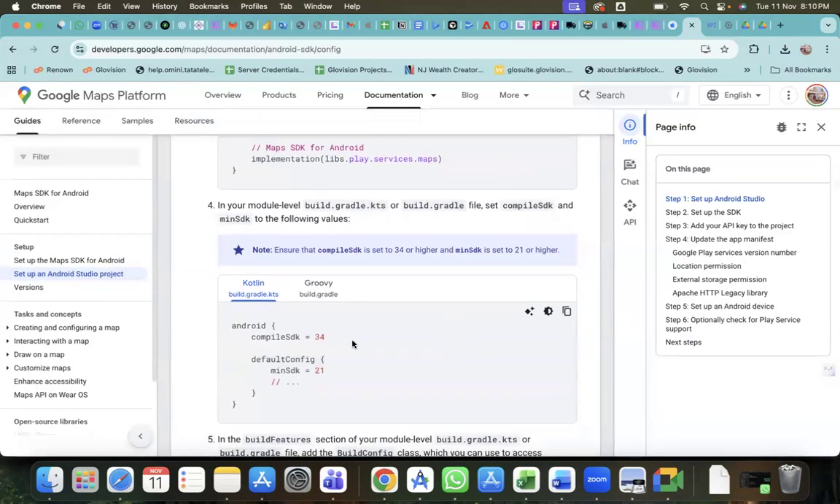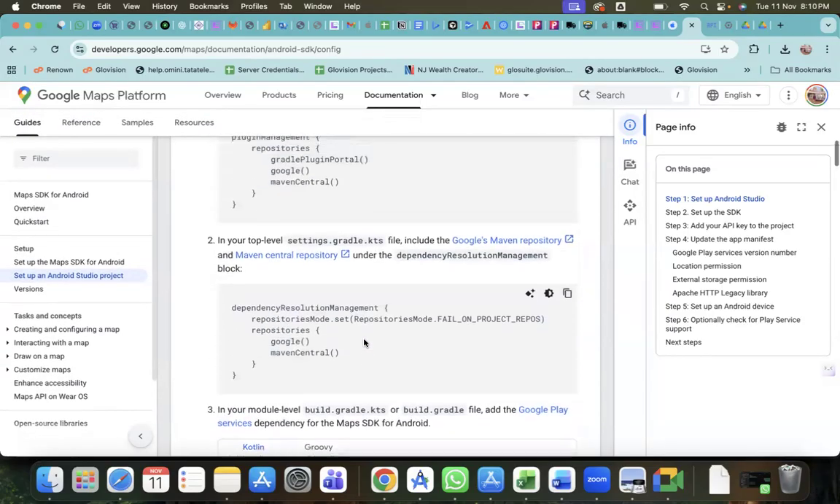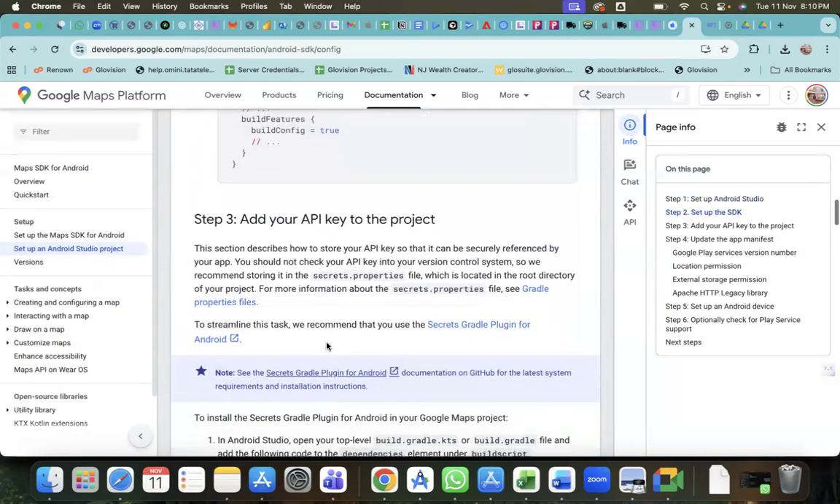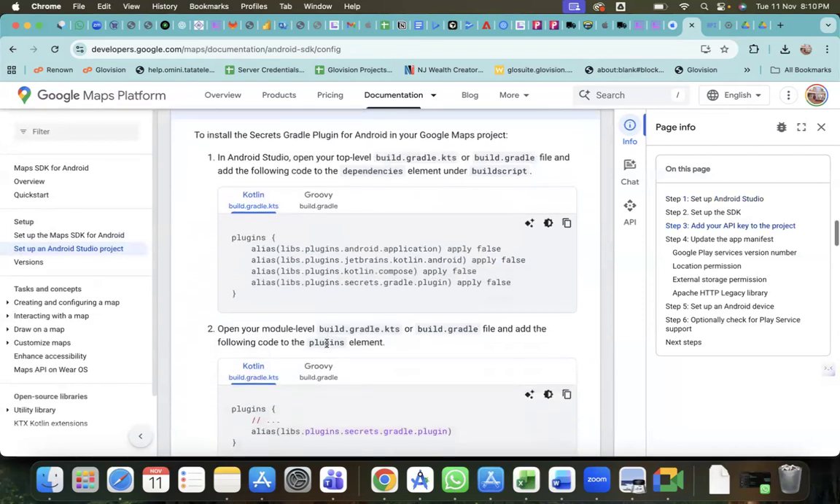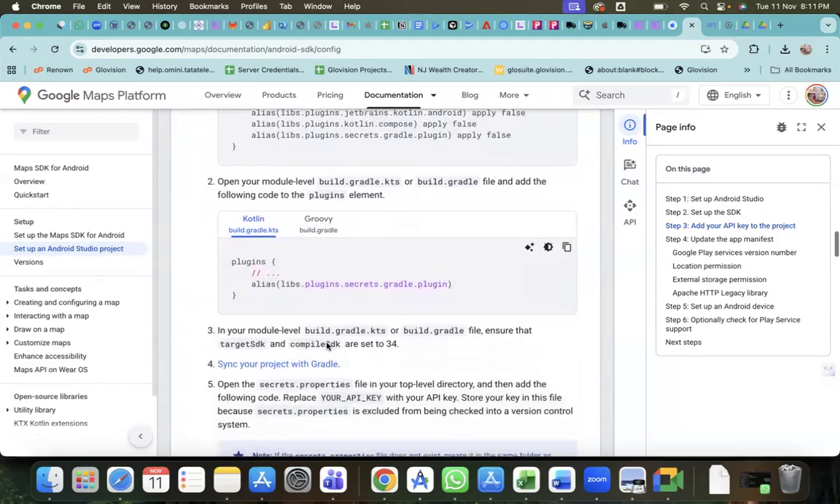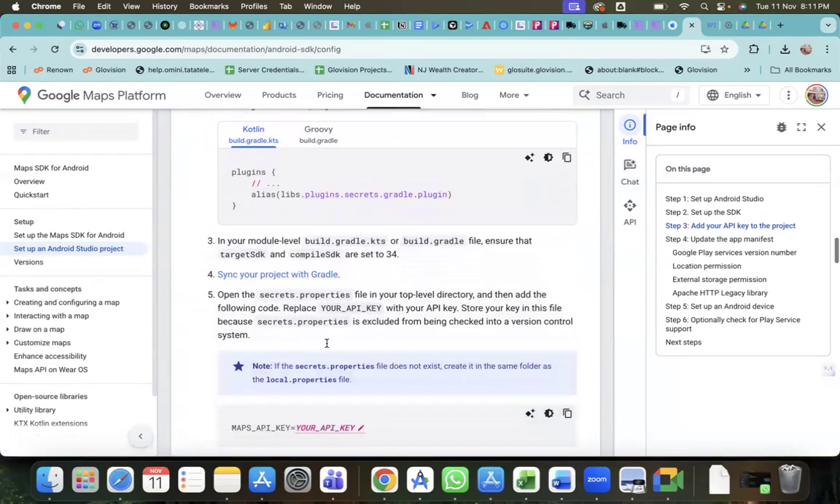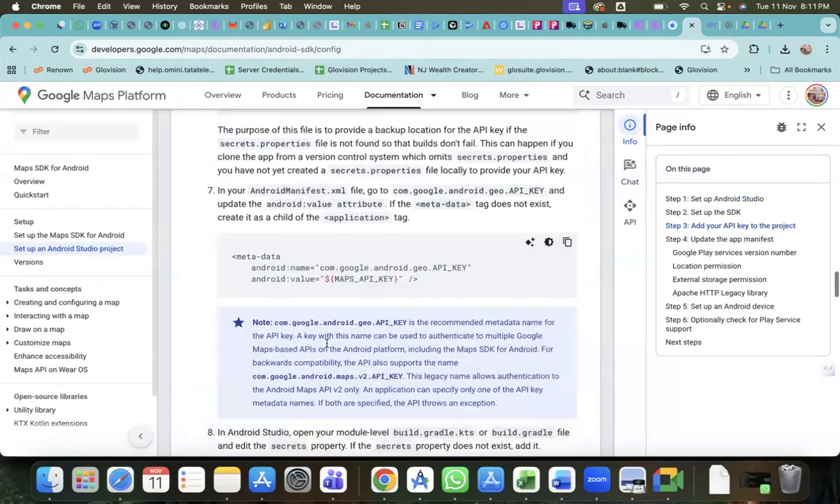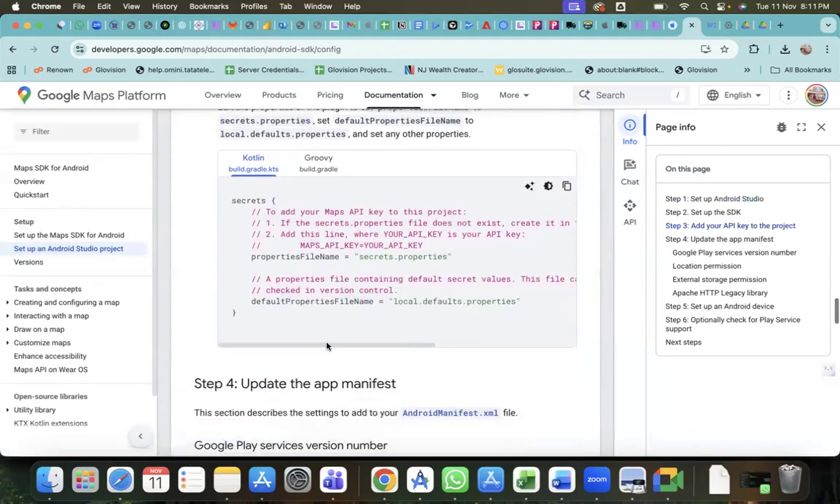The minimum SDK is 21, and above that it will be supported. Less than that it cannot be supported. First we'll do one thing: it requires a lot of libraries and plugins. Wait, we'll create the code so that they come in automatically.